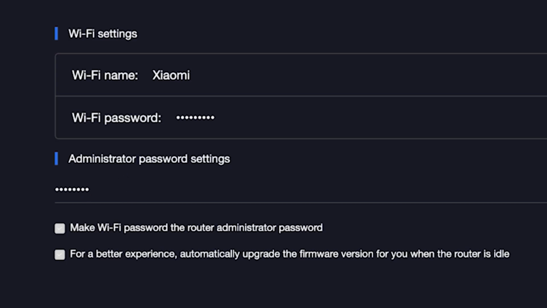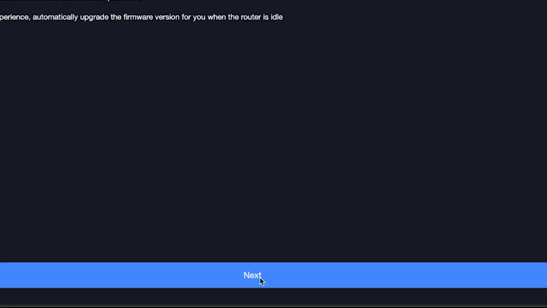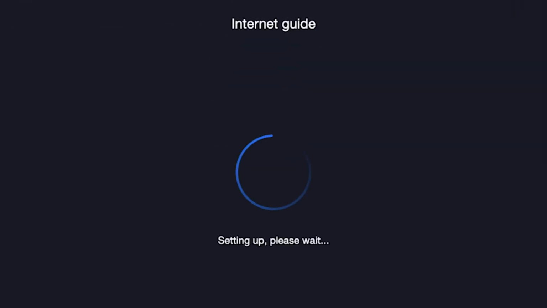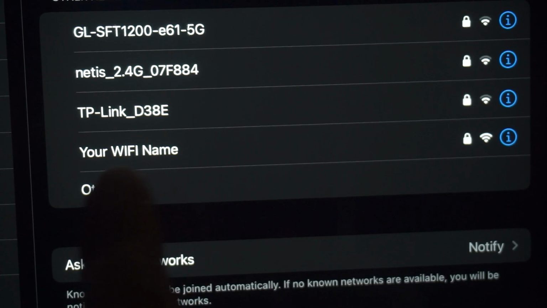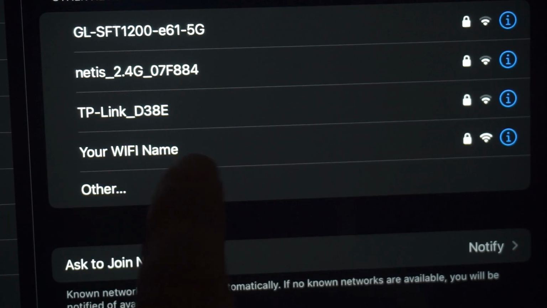For a better experience, you can let the router automatically upgrade the firmware version when it is idle. To do this, check this box right here and click the next button. Wait about half a minute. On this page, you will see all your router's details. It is recommended to save a screenshot of your Wi-Fi password below. If you were connected to the router via Wi-Fi, reconnect to the network using the new settings.